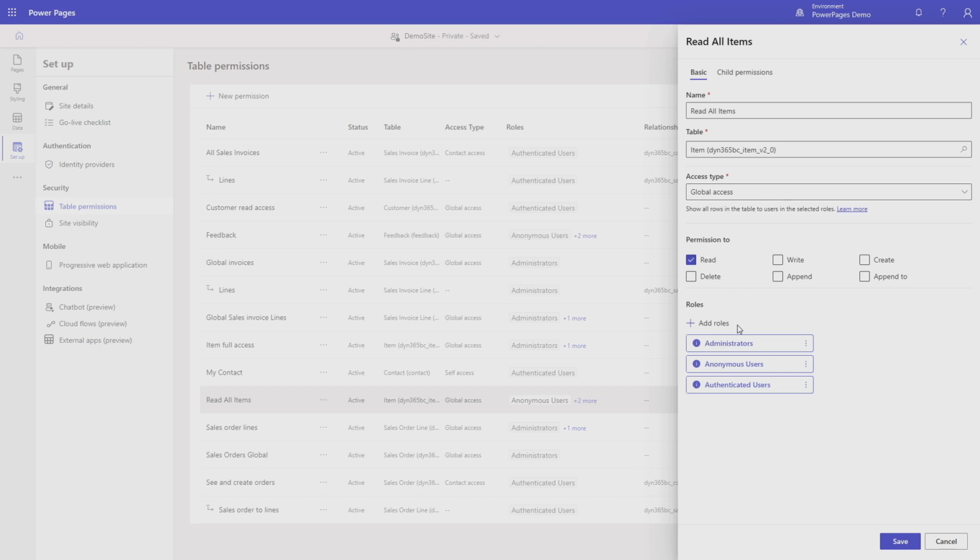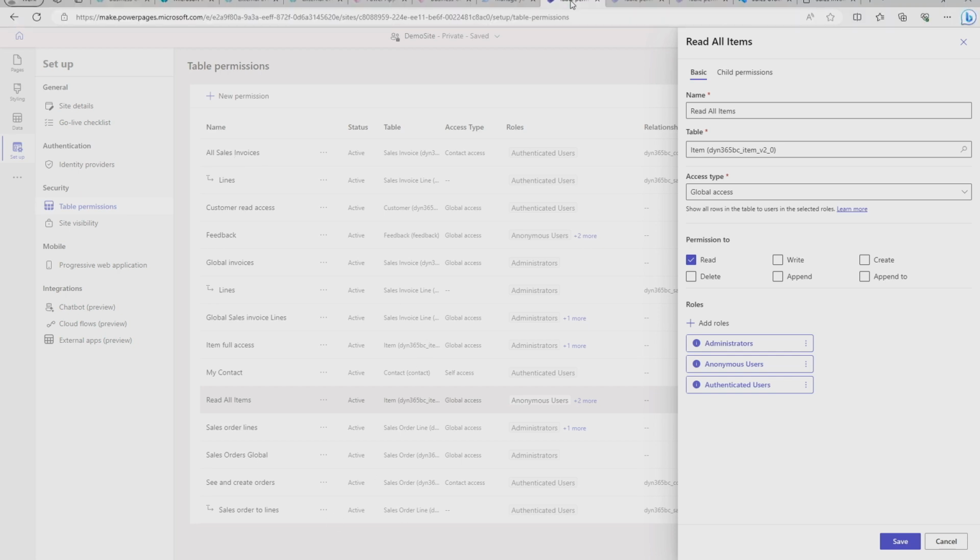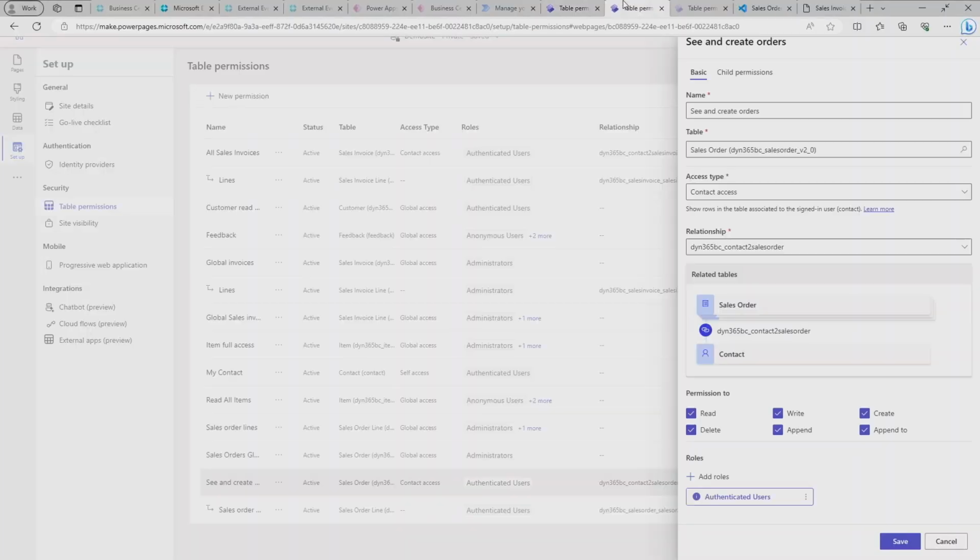And I'm assigning this permission to all three types of user. So basically, anonymous user, authenticated external user, and also authenticated administrator or internal user itself. So they're read only. And what I want to show you is actually access for the sales order table and sales invoice table. You can see here, for example.